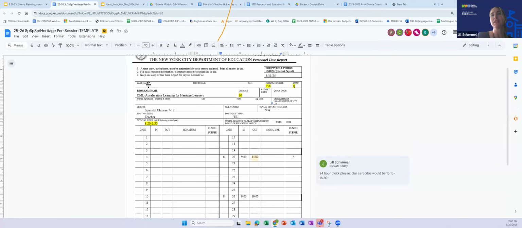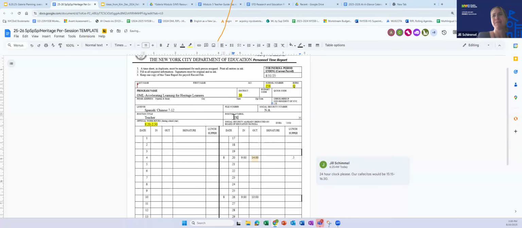I need your last name, your first name. That's not going to change, right? You can make this copy and use it as your own template. The program name is OML, Accelerating Learning for Heritage Learners. You put your address, you put Spanish 7 to 12, that should be your license. Your work hours, you might not know them exactly yet, Astrid, for example, but we're in the summer, so it should be fine. You're going to put your contractual hours there. Teacher symbol is 24, 24, TR. Your file number will be the same, and again, this is your template.